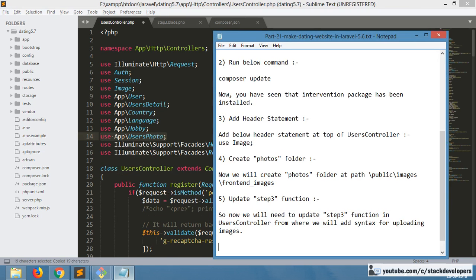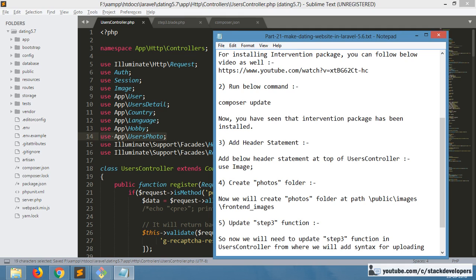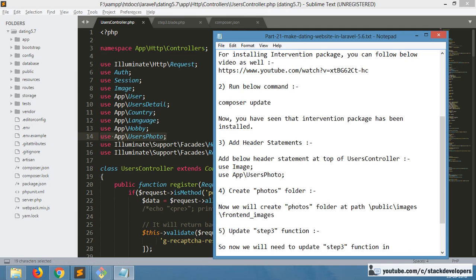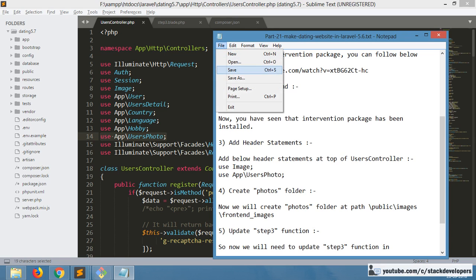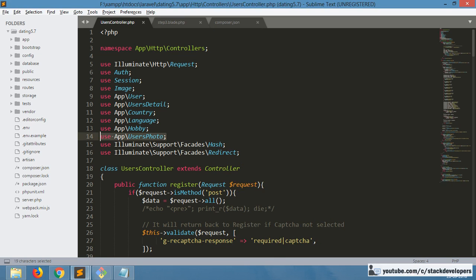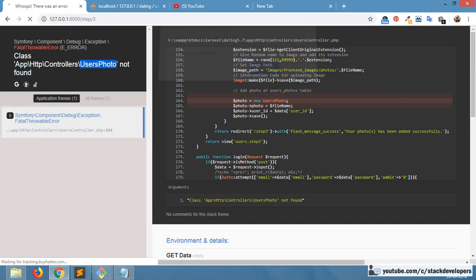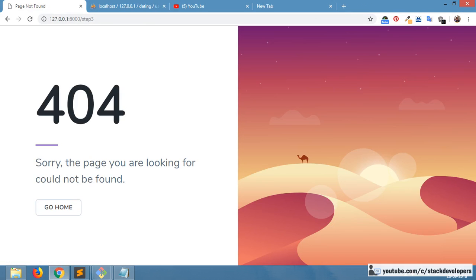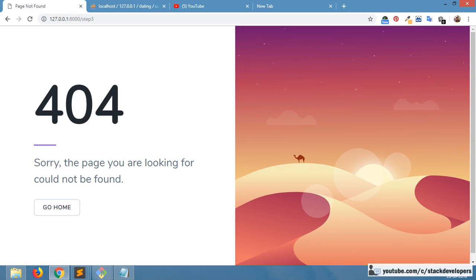So here we can specify the header statements. We can see use Image and use App UserPhoto. Add below header statements, top of the user controller. So we need to add these two. This one also. Okay, so I am going to refresh now, and we'll see whether the error comes now or not. And see, now page not found, another thing.